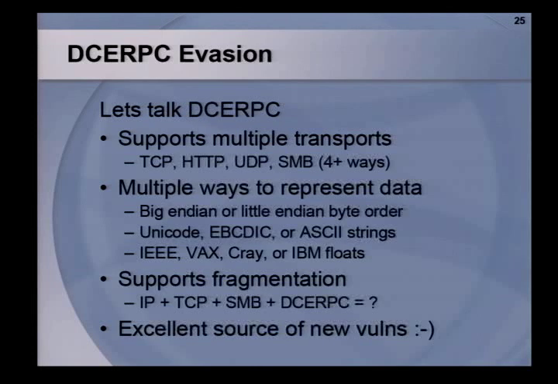A little bit about DCRPC evasion. Does everyone know what DCRPC stands for? Okay, I forget too, so not a big deal. But DCRPC is basically the protocol used for all remote API requests in the Windows platform. Distributed COM also goes over DCRPC. So if you're looking at a DCOM attack, DCOM is just an extension of DCRPC, and you can connect to it many different ways: over TCP, HTTP, UDP, SMB, a bunch of different ways.